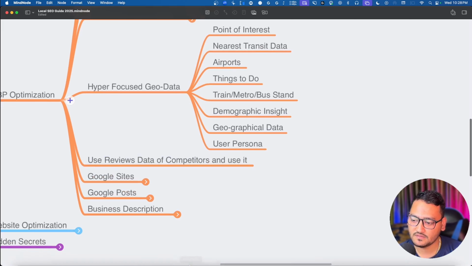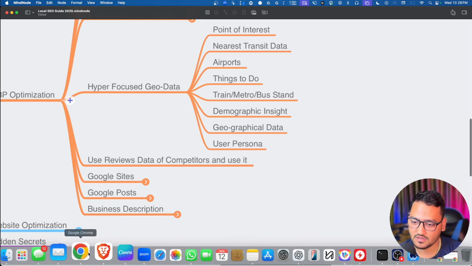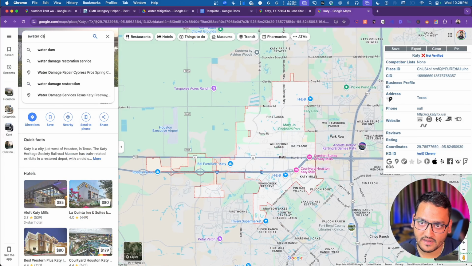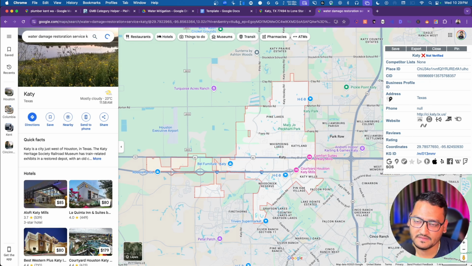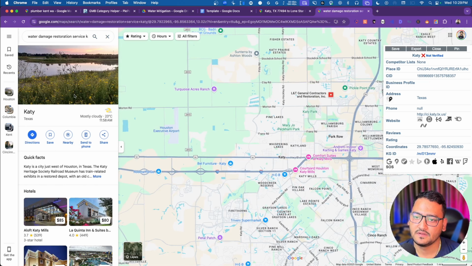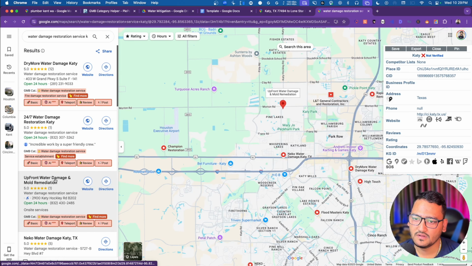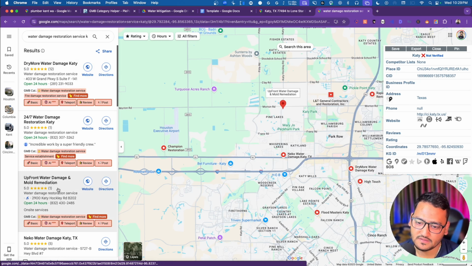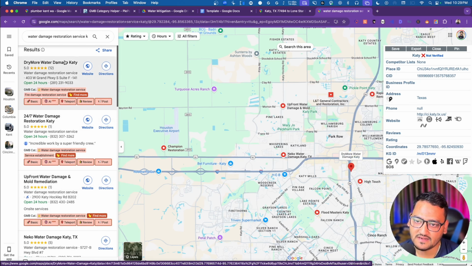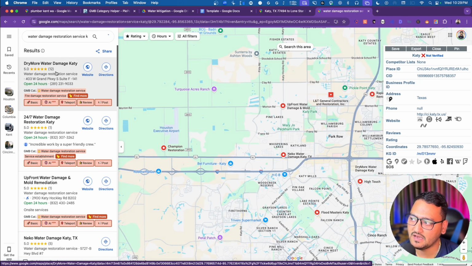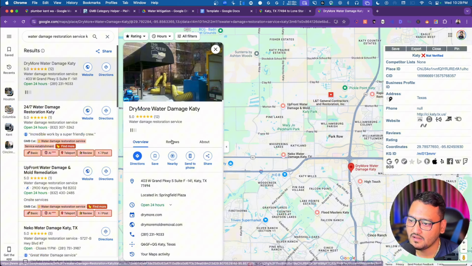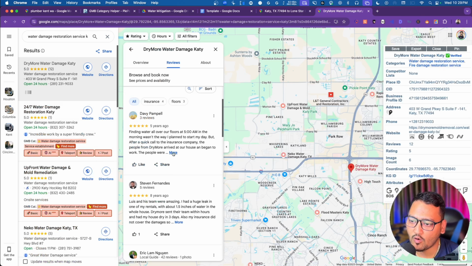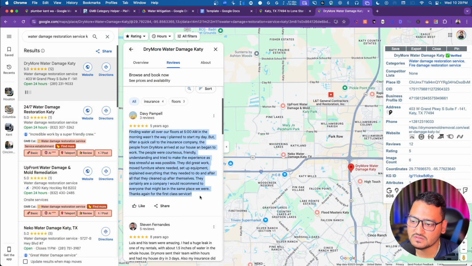This is the most underrated feature, by the way. Search for image restoration service, Katy. So let's say it's my profile who is ranking. So I need to look at some other profiles. So let's say I click on this profile. I go to the reviews and I copy all of the reviews.